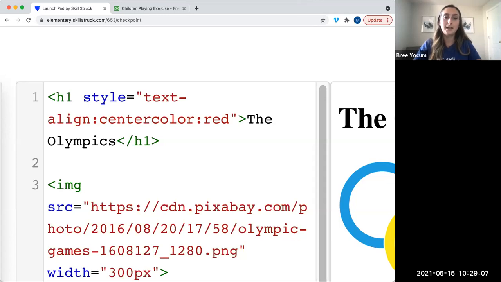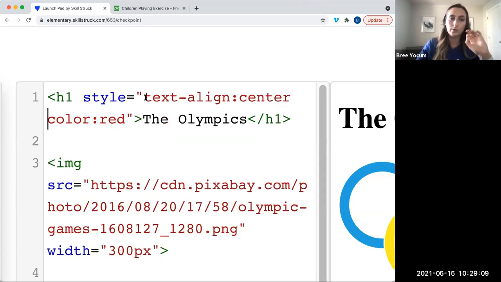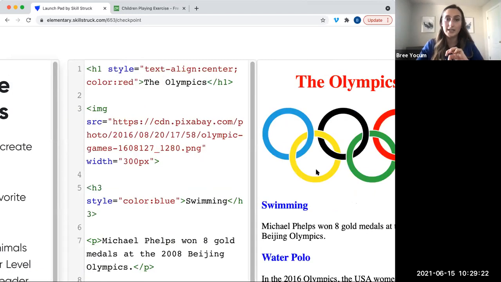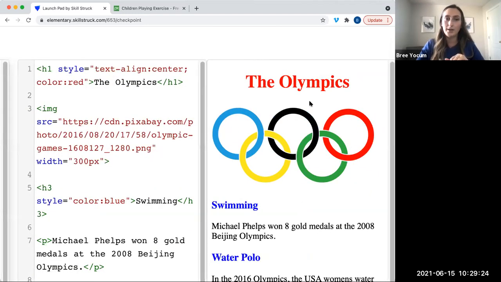However, because we have two things here in our quotation marks, we have text alignment and we have color, I need to separate those with a semicolon. So by doing that, the semicolon tells the computer there's a few things in these quotation marks that you need to read, and we separate it with a semicolon. So now you can see that that aligned to the center. So feel free to go through, align it to the left, right, center, you know, on these different headers or paragraphs. It's up to you.